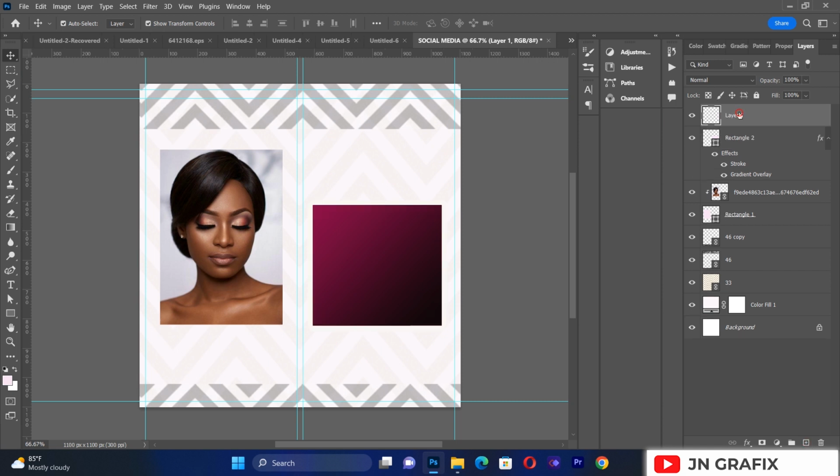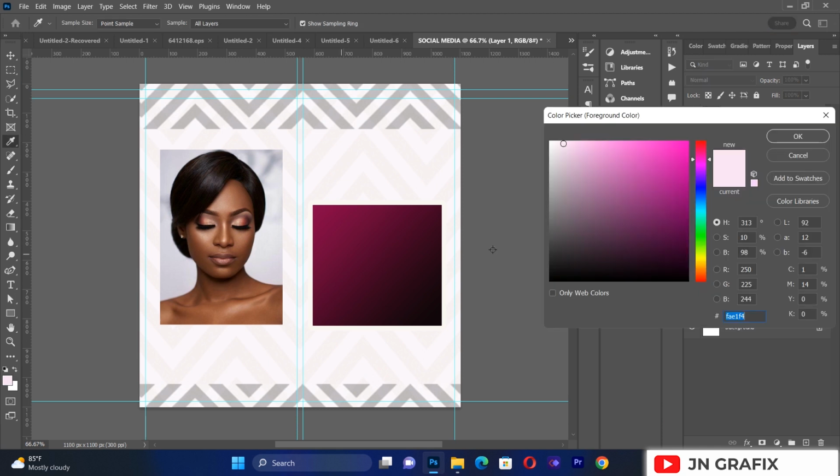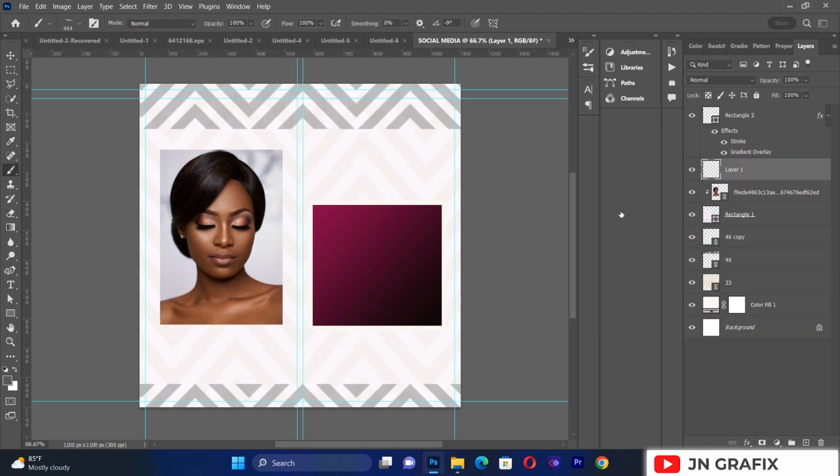So I will create a new layer and then I will bring it just at the down of the rectangle that I just created. So this is the new layer. In this new layer, we are going to select our brush and create some shadow. Let me change the foreground color to something like a shadow color. So let's take something like this and we want to create a shadow here, very nice and amazing.